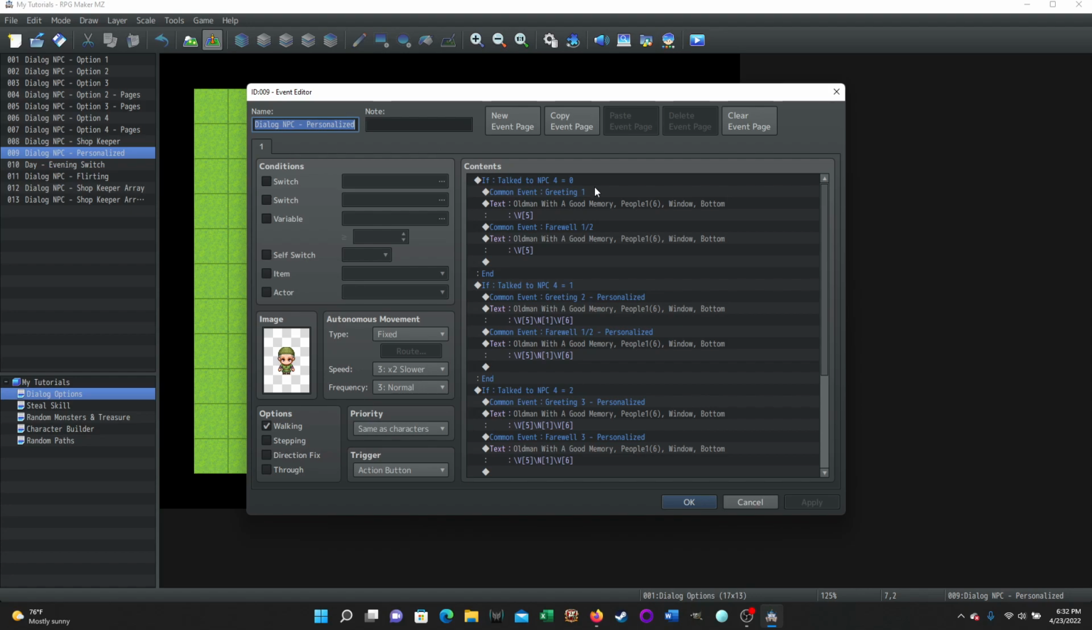So the first time we talk to him, I used the same technique that I did in previous ones. I had a variable, talked to NPC 4, so this is my fourth NPC, and it will be 0 when the game starts. So if that talk to NPC variable is 0, the first time, it's going to run the common event greeting 1, which was covered in the third tutorial, and it's going to return that text in a variable and display it.